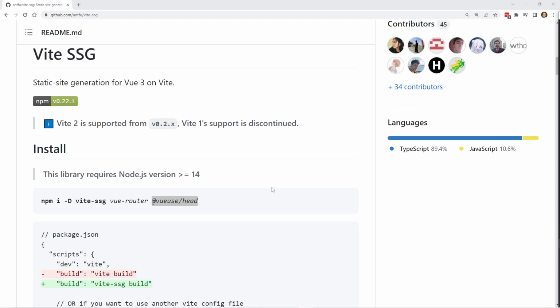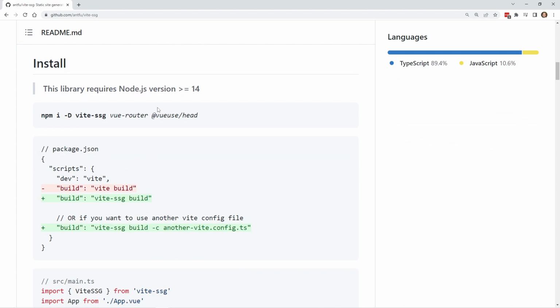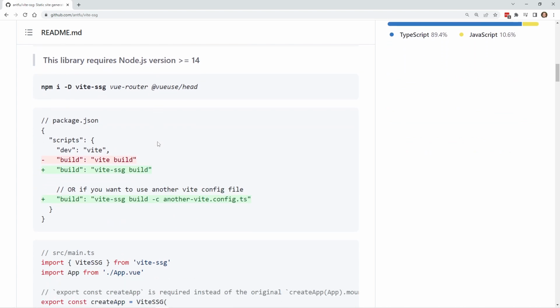Vite-ssg is the other library I'd recommend. It works really well with Vue.js head. It's actually in the official documentation. It's a static site generation for Vue 3 on Vite, and it doesn't take too much configuration to get up and running. You have to go into your package.json and add this new vite-ssg build.